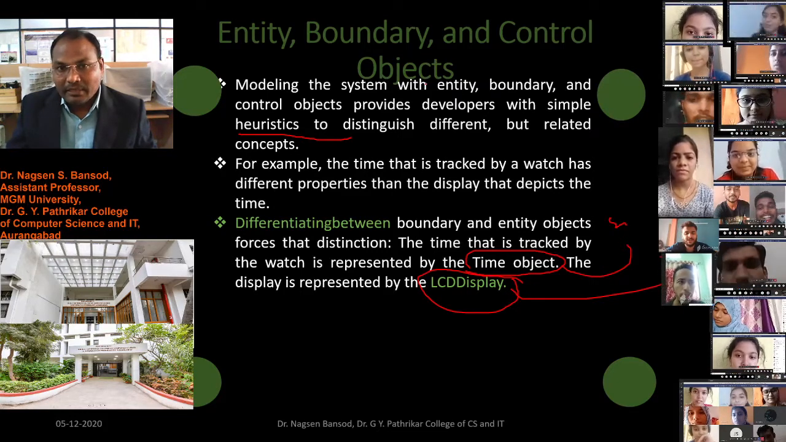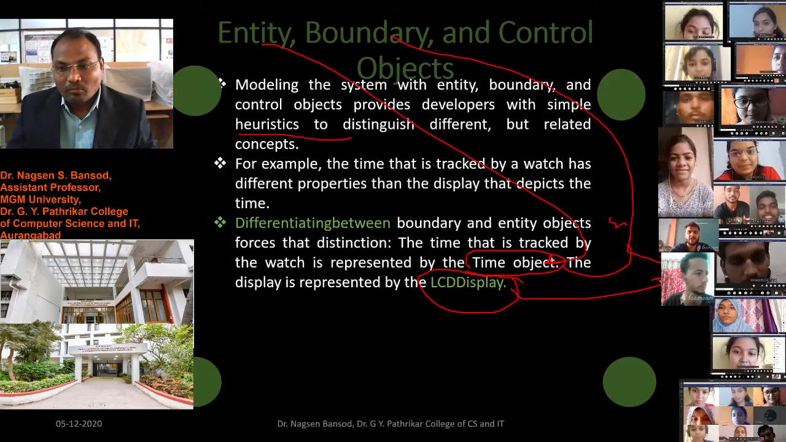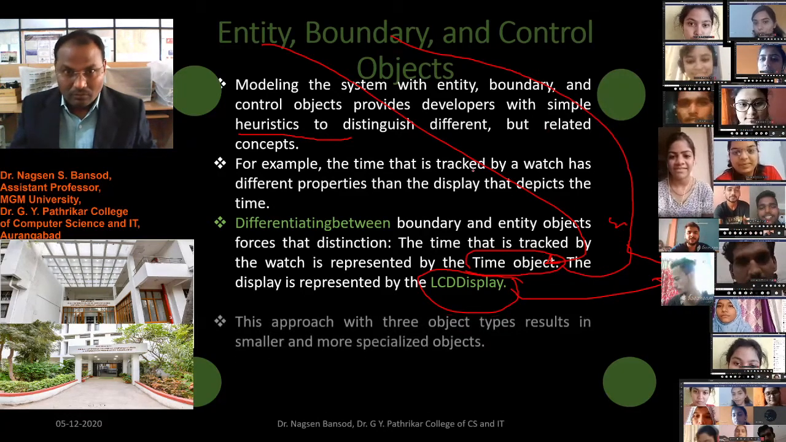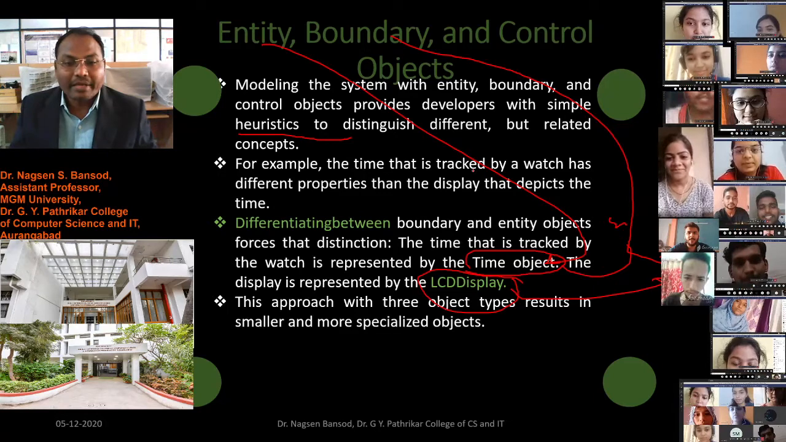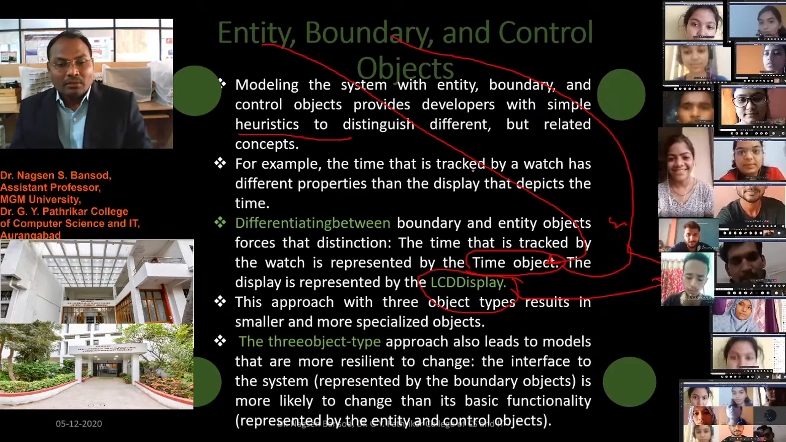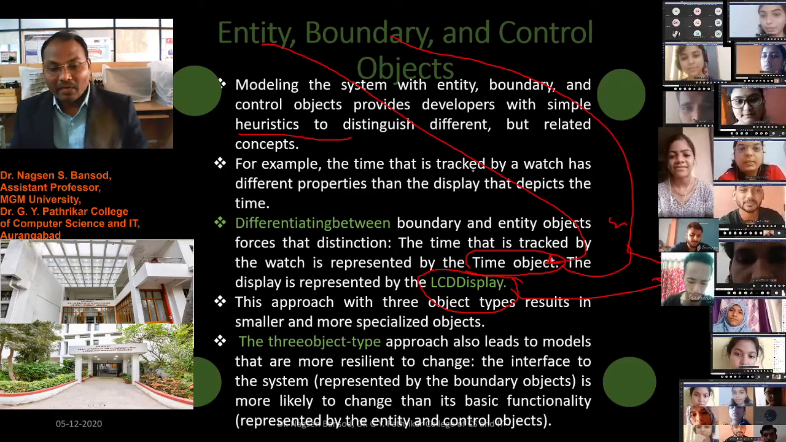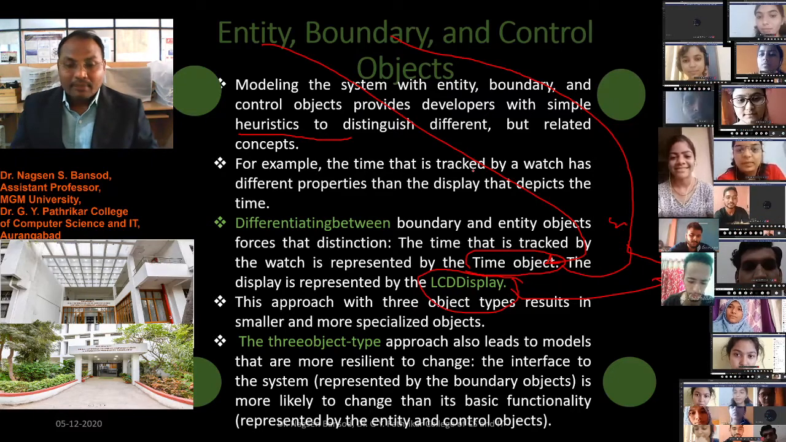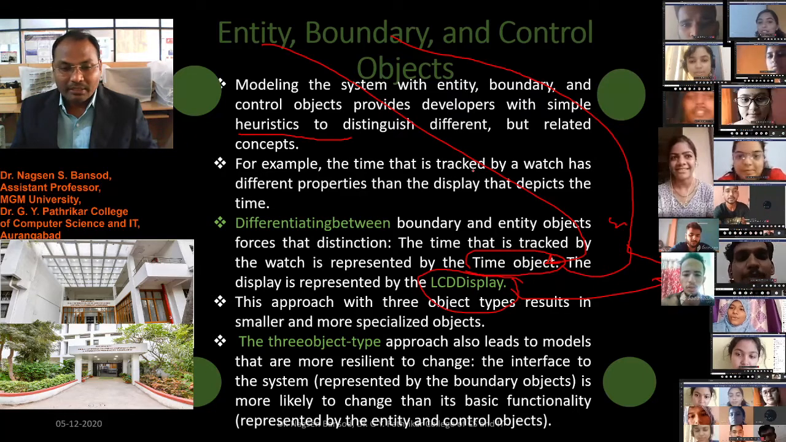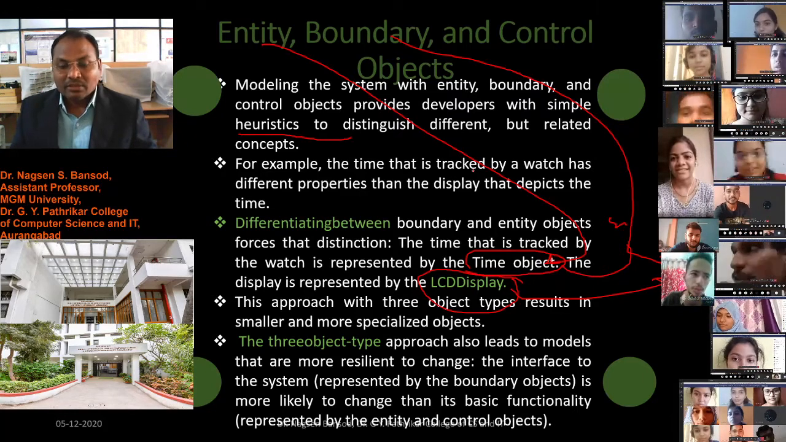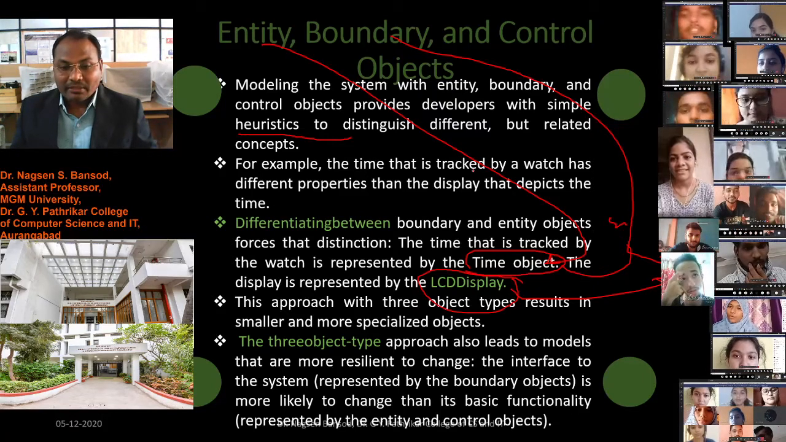This is the entity, and this one is the boundary. This approach with three object types results in smaller and more specialized objects. The three object types approach also leads to models that are more resilient to change. The interface to the system, represented by the boundary object, is more likely to change than its basic functionality represented by the entity and control objects.